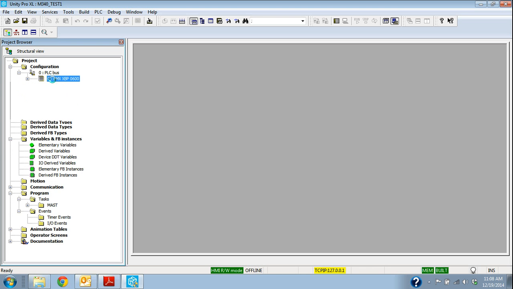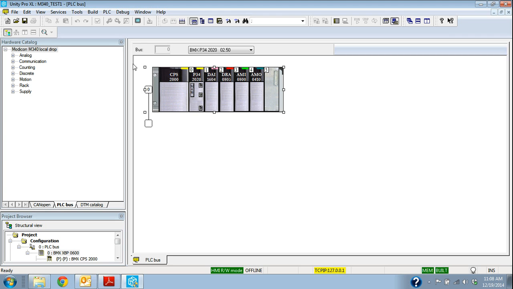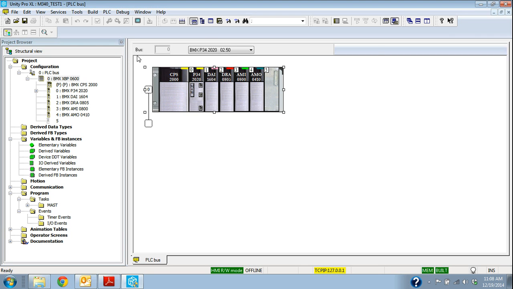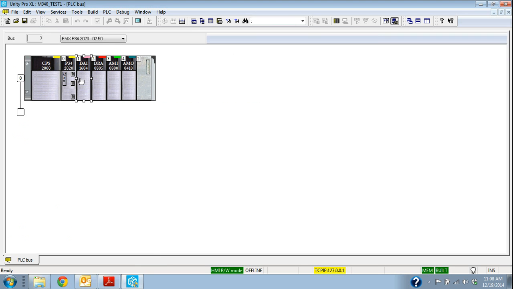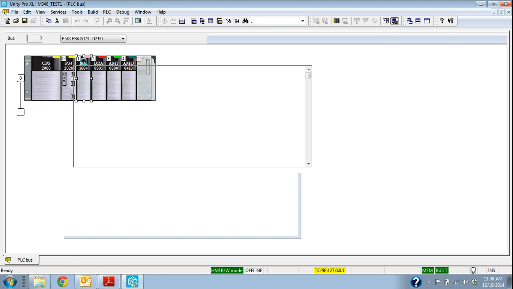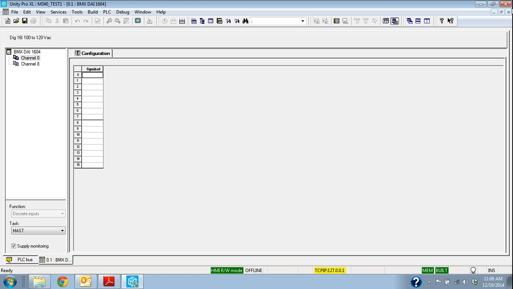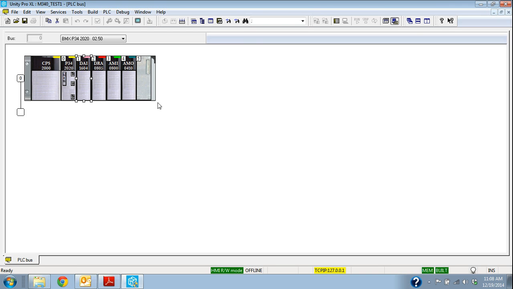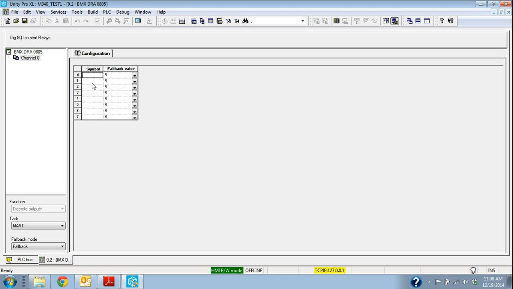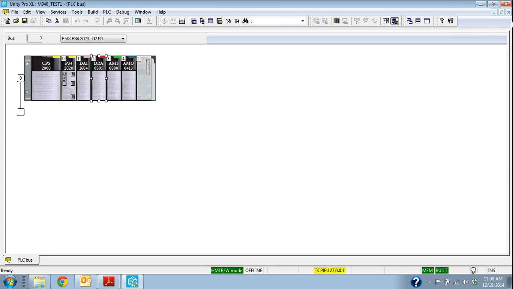So what we want to do, if I open up our local drop, which is the one that has the processor in it, we've got these I/O cards. We're going to assign some variables to the channels of those cards and show you how we do that. And then when we go to look at the cards, those variables will show up in the cards.